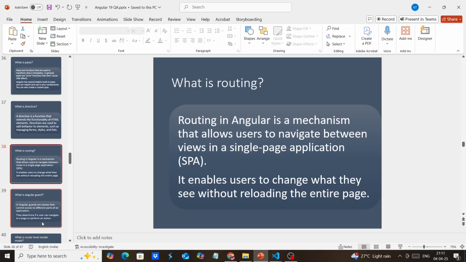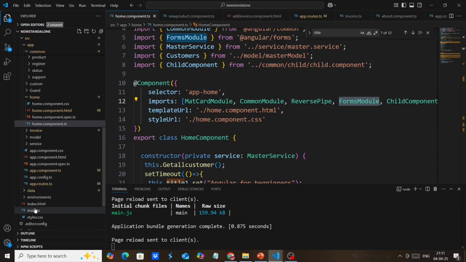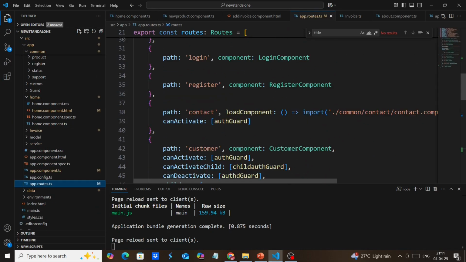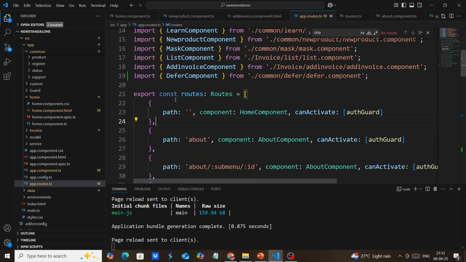For this page navigation, or we can say the component view navigation, we can use routing. For handling the routing, we have a separate file, app.routes. There we can define our own routes. In our example, we have defined a number of routes. It's a kind of array, and here we can create a number of objects for the individual routes. In this object, we can define our routes.